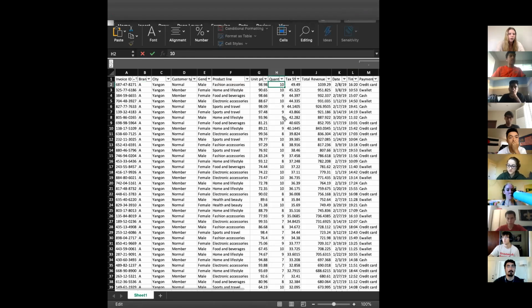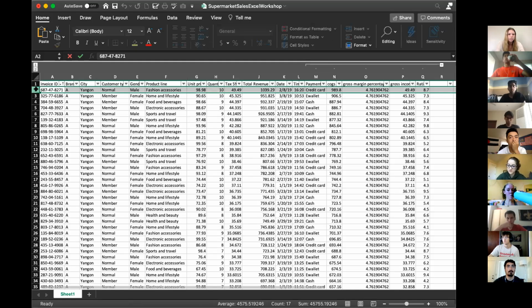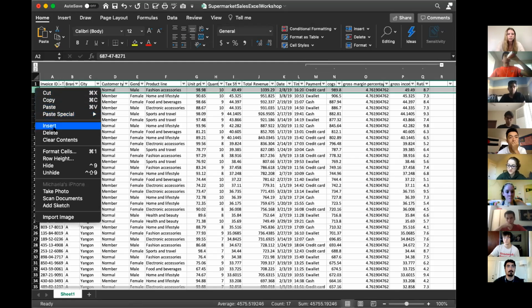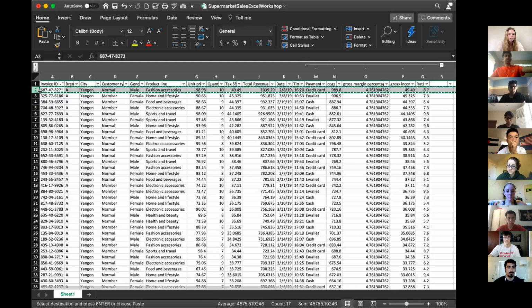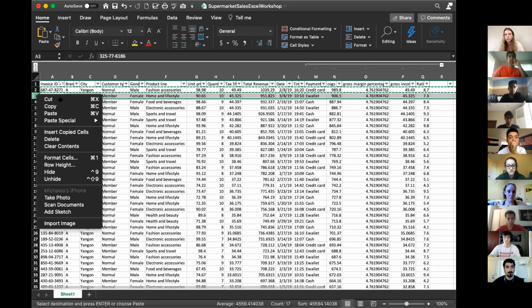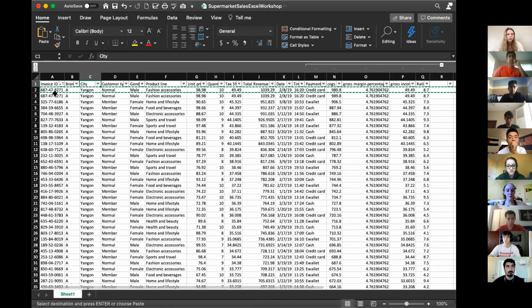Okay, there we go. So if you click on this 2 on the side and then Control click and copy it, or Control C, and then go down here, Control click, and then just do insert copied cells. It's just going to duplicate that row. So notice that we have 2 of the first row.